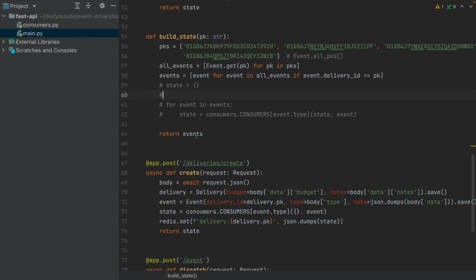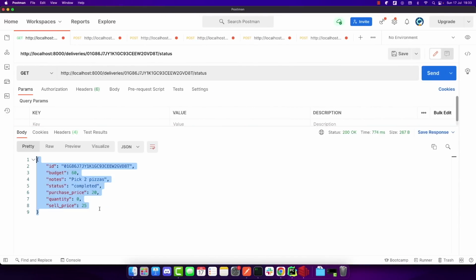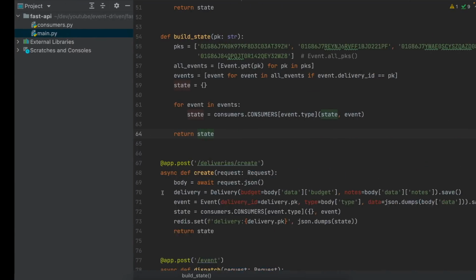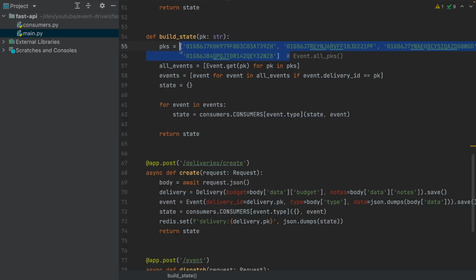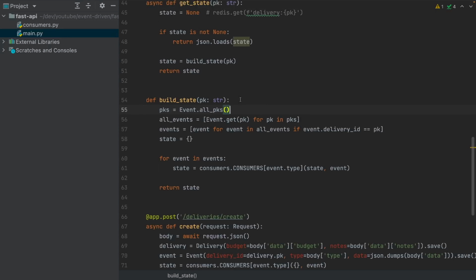And now let's uncomment this part. Let's get the state. I will save it, send a request, and this is what we get. So this is the result that we wanted. So everything works fine except this get all primary keys. For some reason it orders the primary keys alphabetically, but we should get all those values based on the creation time. So this is a small bug, but I guess it's not a problem. You get the idea how it works.